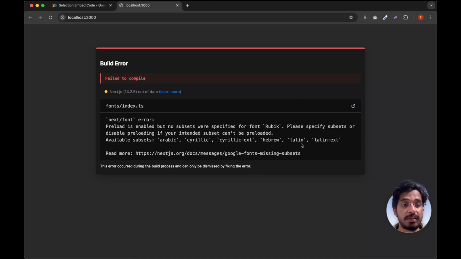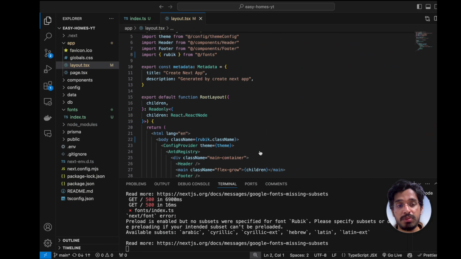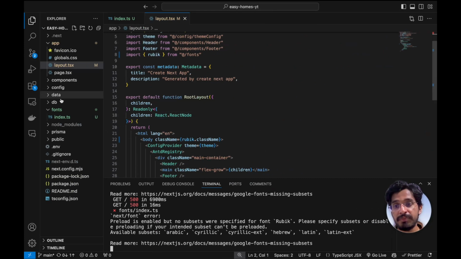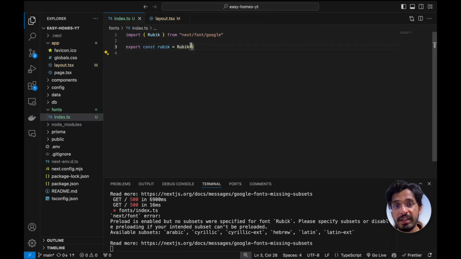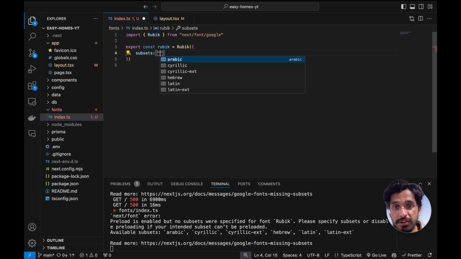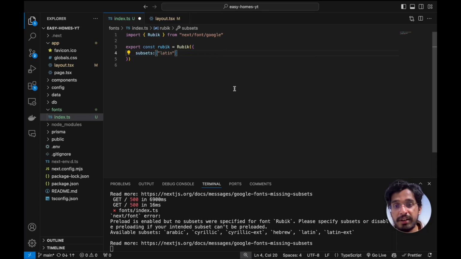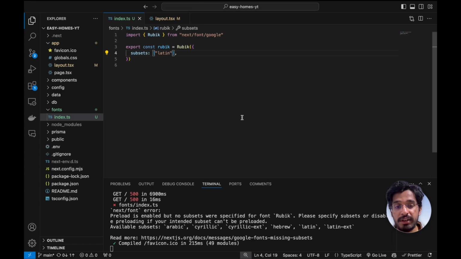Okay, so that is the English language, and you can also select any one of these if you are using it in a different language. So we can just go back to our application, and within the index.ts we can provide a subsets property in an object. This is going to be Latin, so basically English. You get some suggestions and Latin like so.